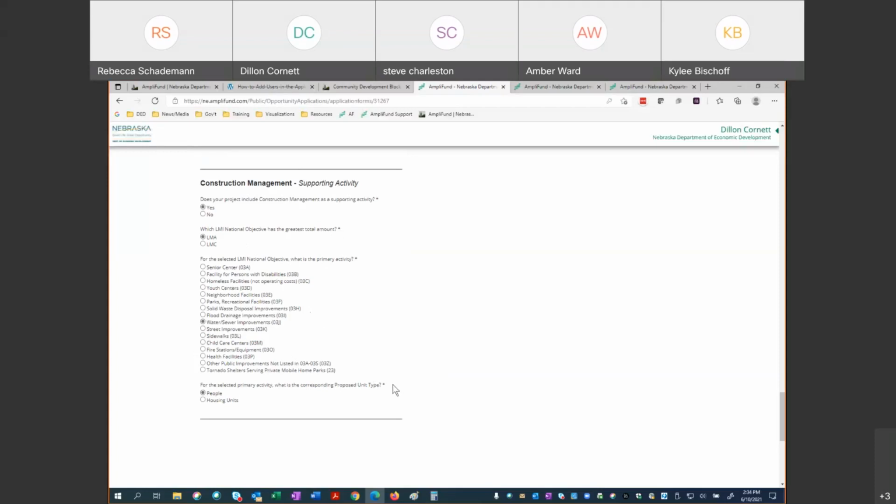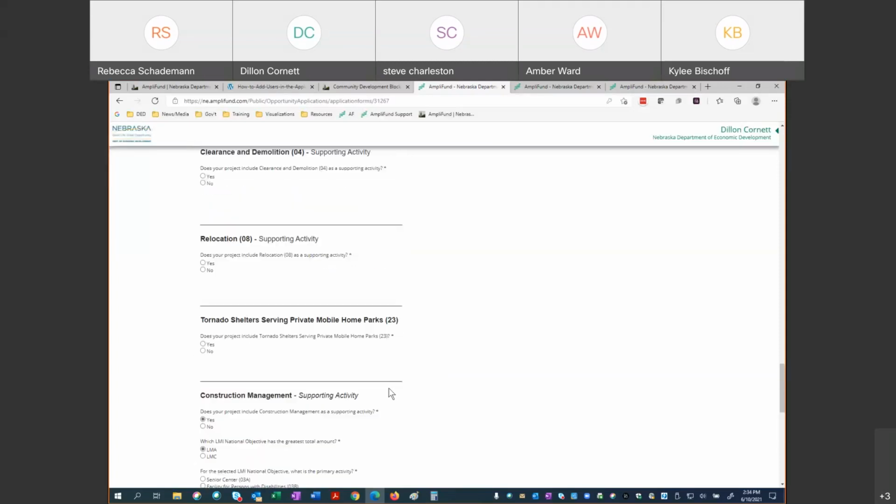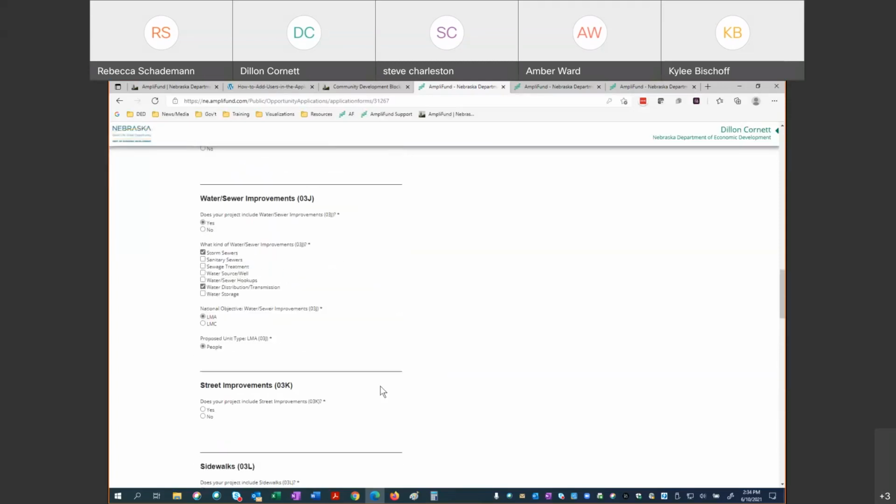You'll notice on this listing that general administration is not included. That was purposeful by the department. This is just informing us of your project activities and identifying the national objective and the type of proposed unit benefiting from the activity. And then I believe we will run through additional activities within the DTR program to give folks.